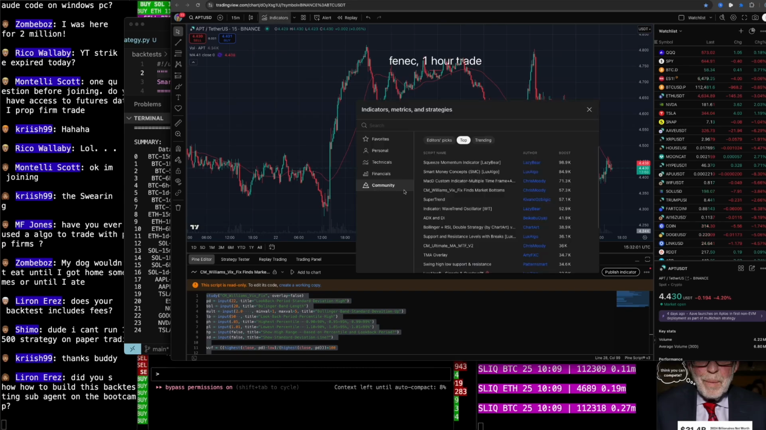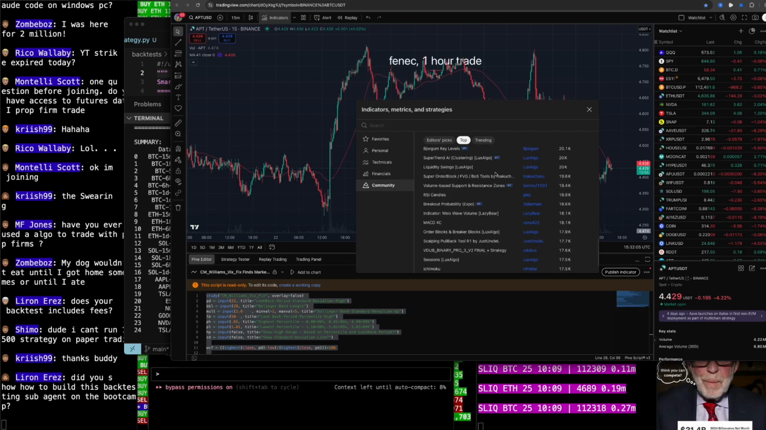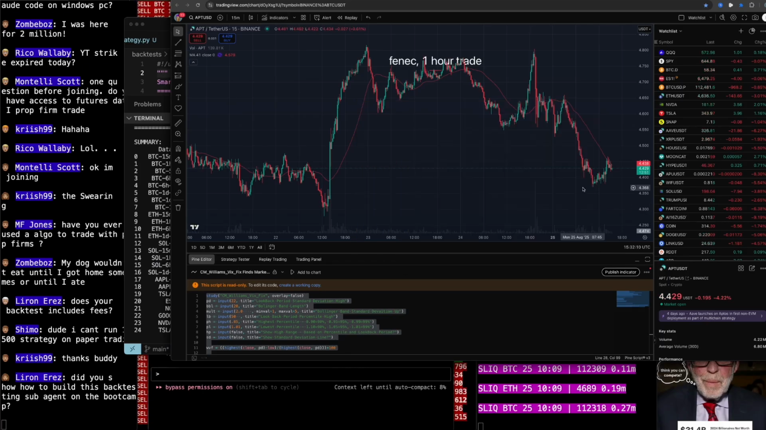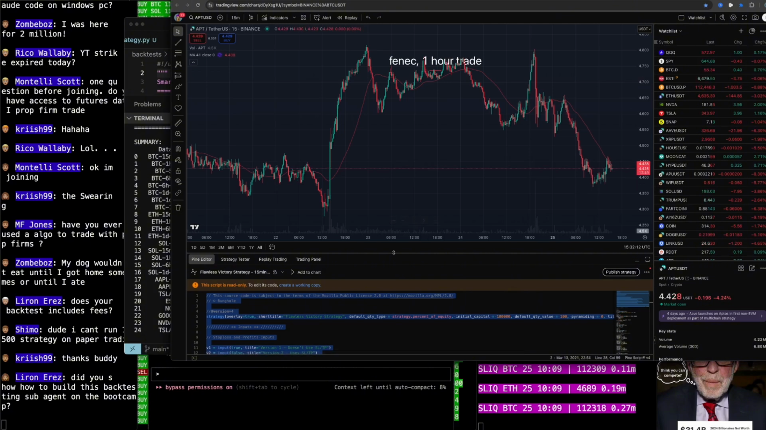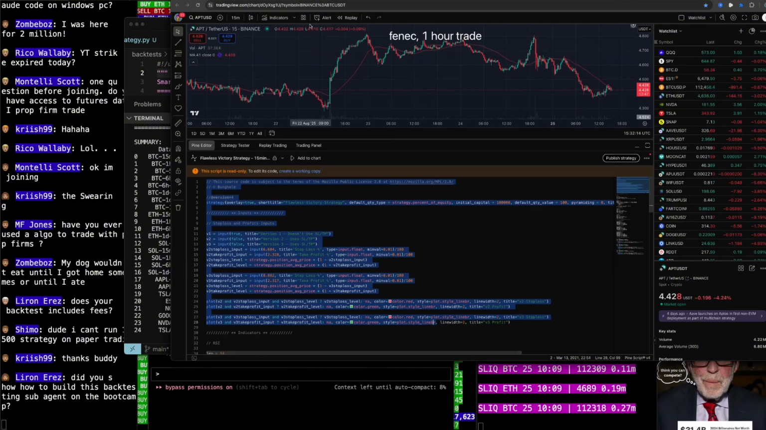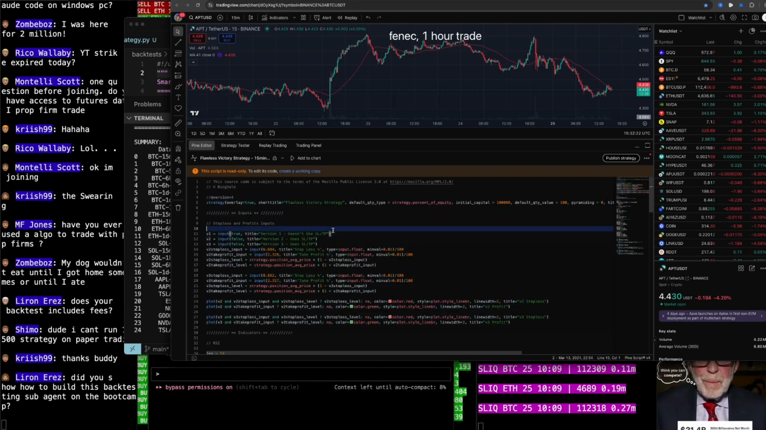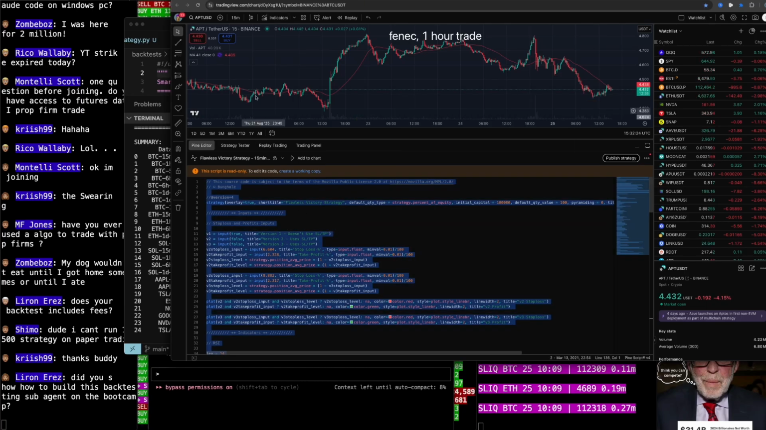If you go to indicators here, community, if you go to the community tab, you can scroll down forever. And you could say, hey, okay, this is a strategy I like. Let me click that code piece right there. Did you see that? It was quick. Indicators, community, and then this code piece right here. It says source code.